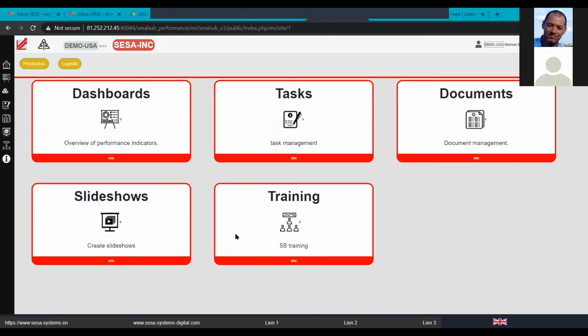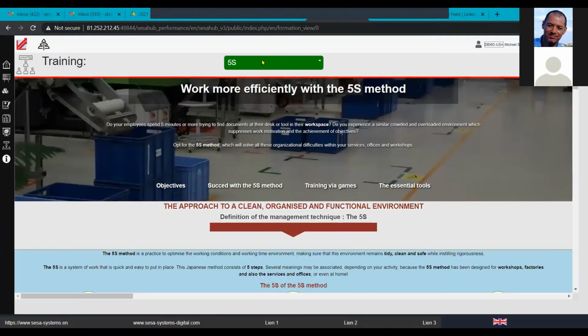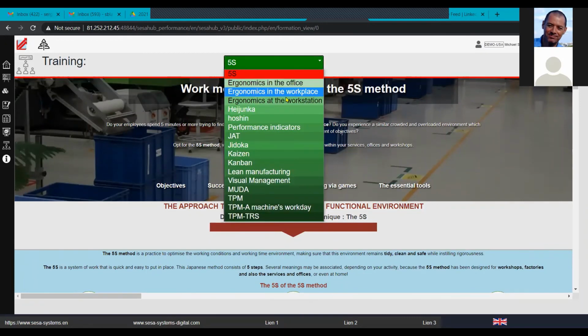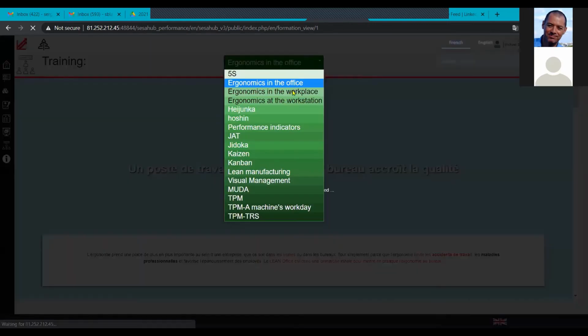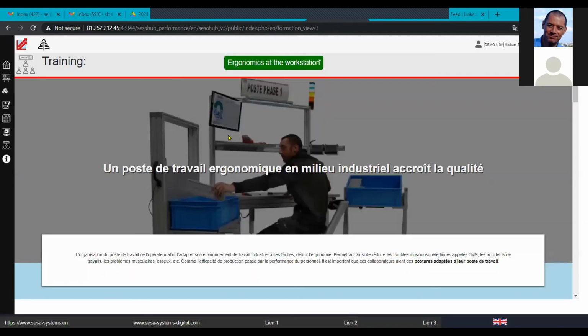And lastly, we do have training. The training is really a great tool for organizations to have for their new employees that they're still training, that they would like to get their hands on this methodology. As we can see here, these are just templatized for us to have, but these can be updated for whatever the organization is looking for. So any training can be uploaded here and shared within the organization. And anybody who has access to SESAHUB will be able to see this training.